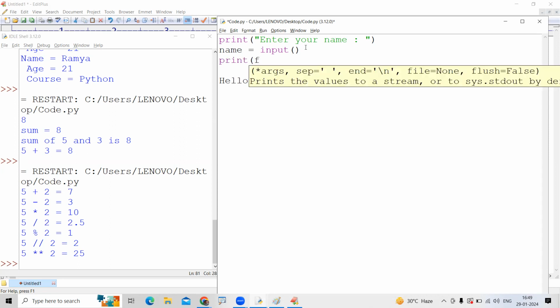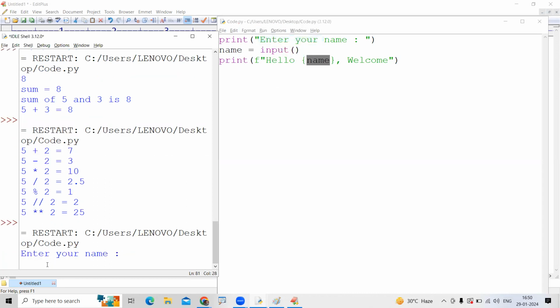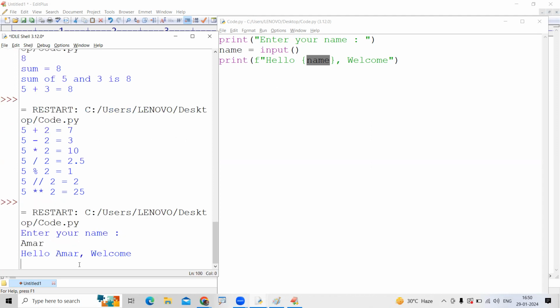Here it is a print format string. Hello, in place of Ram is the name, comma, welcome is the message. Easy formatting. Whatever name they enter. See, now when you run the code, look at this. It is expecting you to enter your name. You need to enter your name here. I'm giving Amar. Enter. Look at this, in place of the name, it is showing that it is reading the details from the user, using the input function.